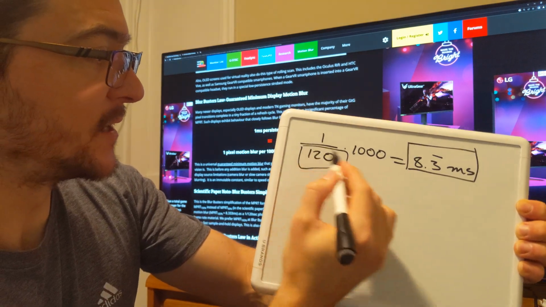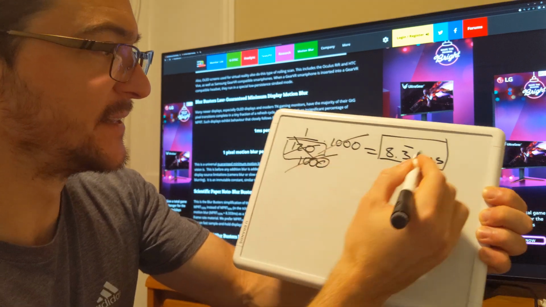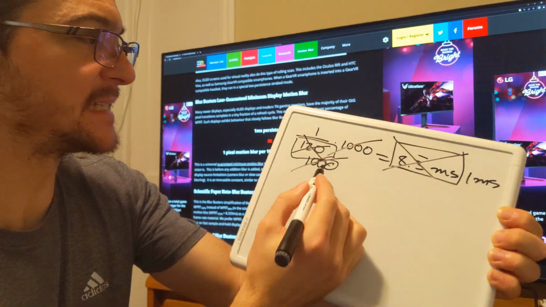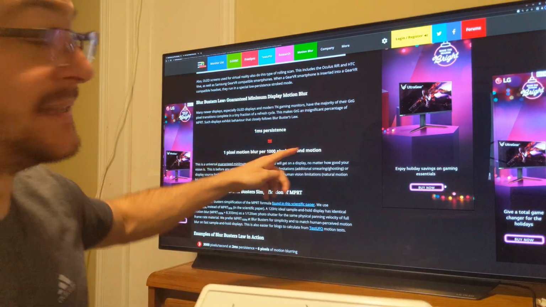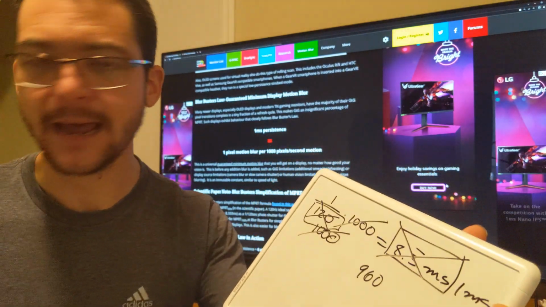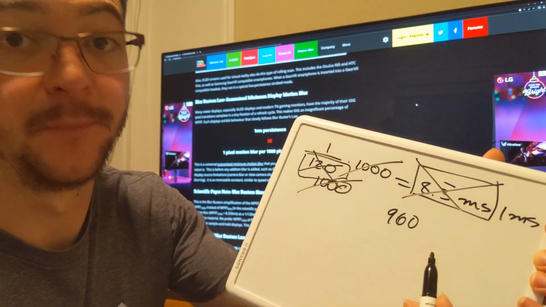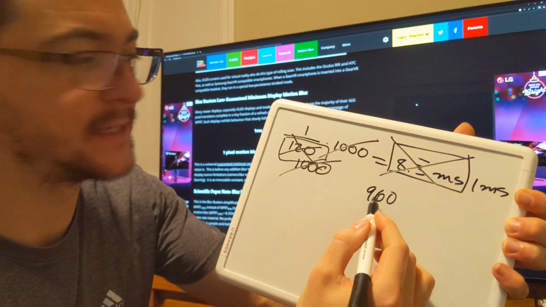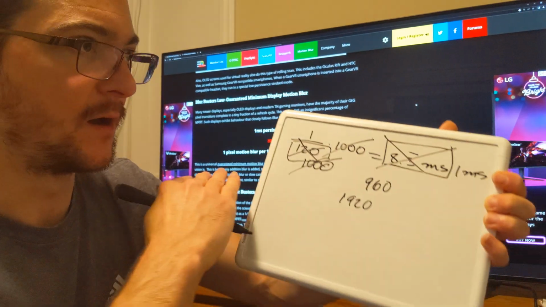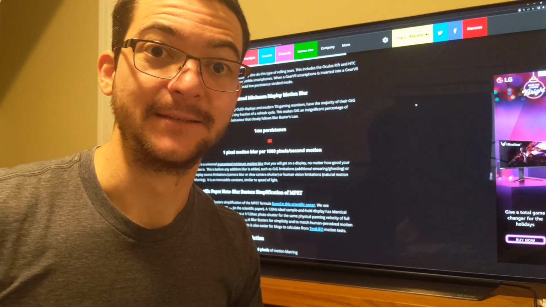How can we get 1 millisecond here? Well, instead of 120 Hertz, we need 1000. So we can cancel this and get 1 millisecond. That's how. This is an approximation. The law is the real number. The 960 is an approximation, and the reason they approximate that way is so you can explain this better. If you multiply this by 2, you get 1920, which is the amount of pixels on the horizontal axis for a 1080p screen. That's the Blur Busters law.